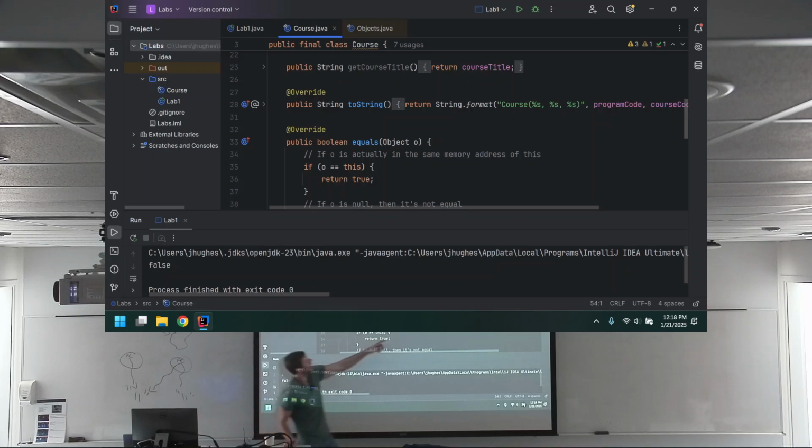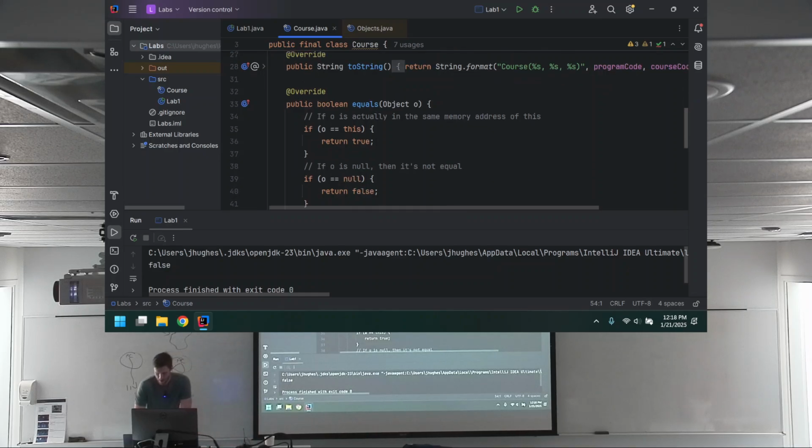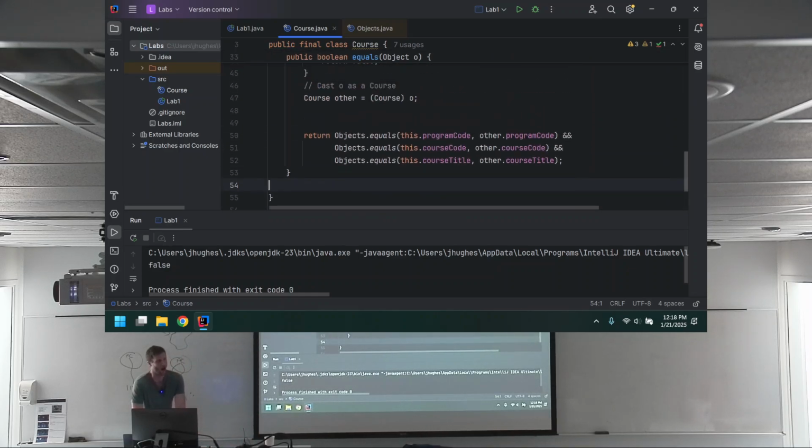This is type Object. This is Objects. Objects is full of a bunch of static methods for objects. That's all. Object is a class that you can make instances of. Objects is just a class full of a bunch of static methods, functions. Okay? This equals one. Now the reason we're using this is because it's type safe.